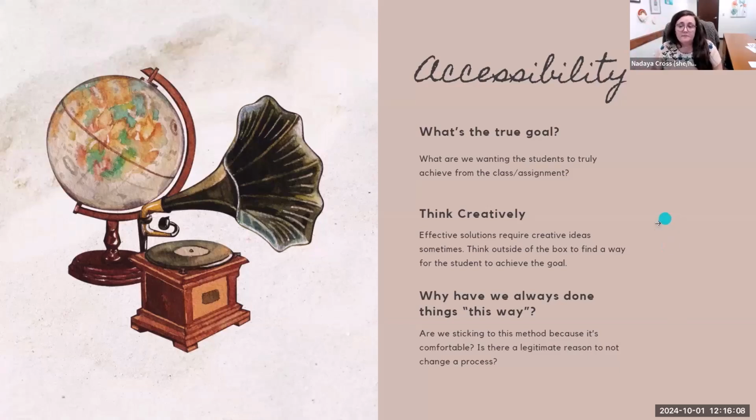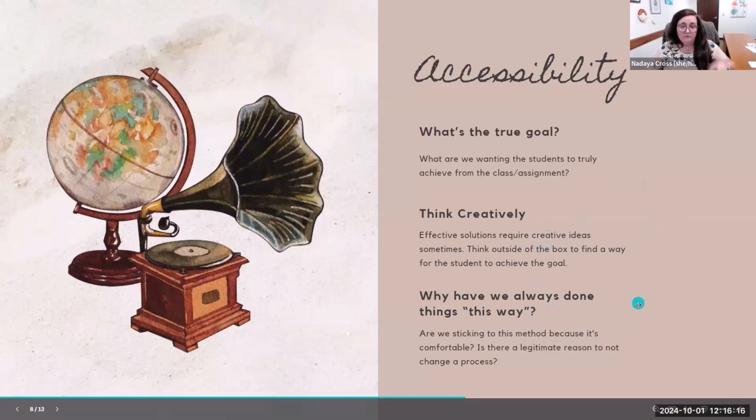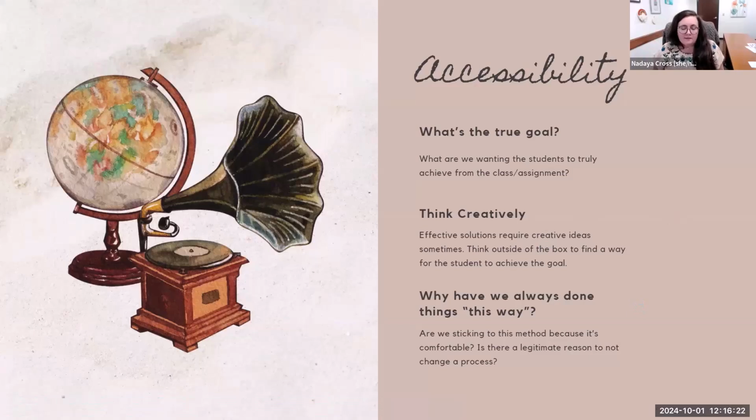Think creatively. Sometimes solutions require creative ideas. A question: why have we done things this way all the time? Are we sticking to this particular method of teaching this way on this particular theory because this is how it was always done? This is what was taught to me. Is there a legitimate reason behind why we would not change a particular process?